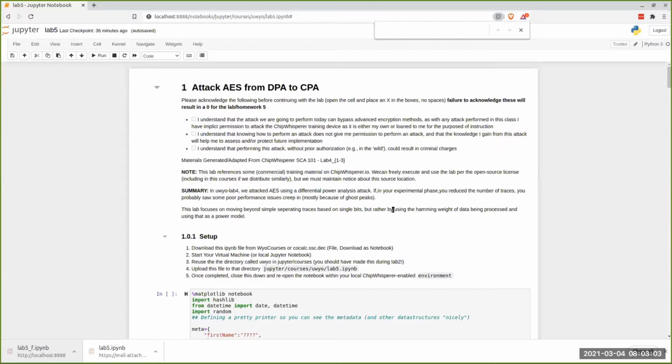So we're going to leverage correlation power analysis this time. We're going to go a step further. In differential power analysis, we were looking at 1 bit, 0 or 1. In correlation power analysis, we're going to start looking at those Hamming weights. We're going to see if we can relate the total number of bits that are on in a number to the power generated.